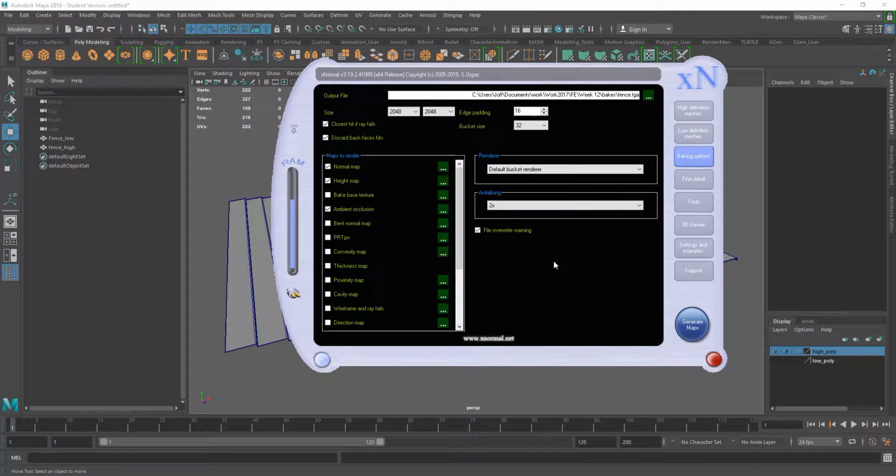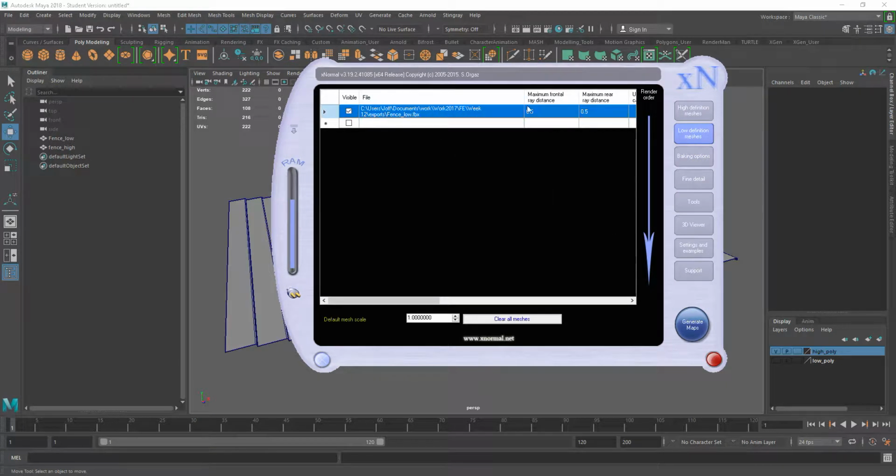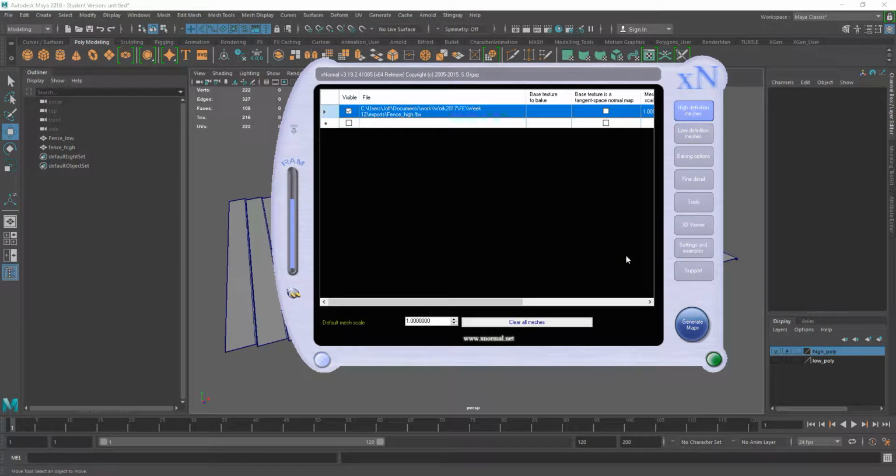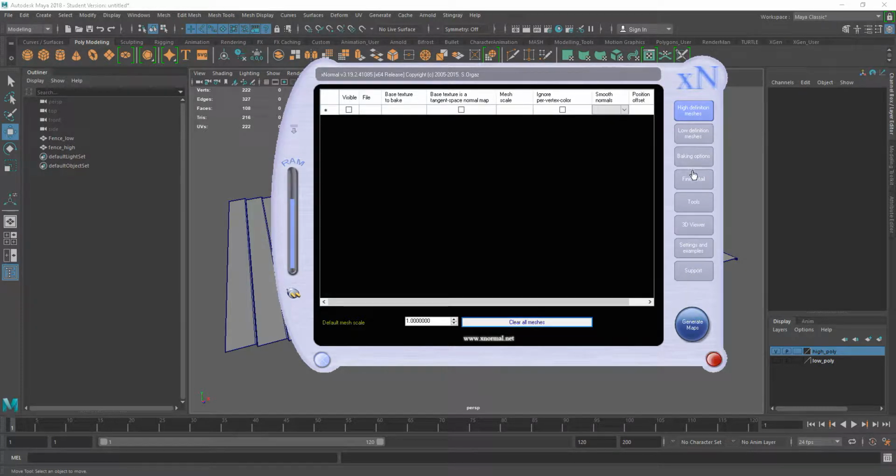So this is how it opens up. We have several areas on this. I'm going to start with these two here. So here I can bring in my low mesh and my high poly mesh. So let's just click on the low definition mesh. Now, if you've used it before, what you may find is that it comes up with the last thing that you baked. So I'm just going to go down here and clear all meshes. Same in the high definition. Let's just clear all meshes in there.